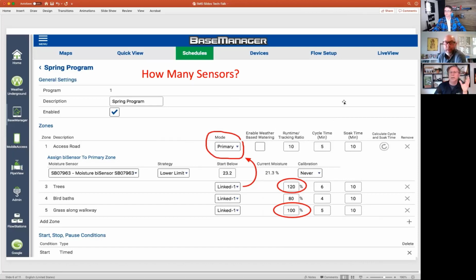Andy, then a question and summary: since the controller can have 200 different zones on a base station 3200, I can't have 200 different soil moisture sensors on there, nor would we want to. So this linked and primary helps us get the number of soil moisture sensors down to a reasonable number, if nothing else. Yeah, correct. So let's say you had 100 zones.